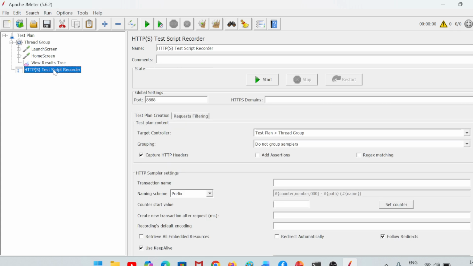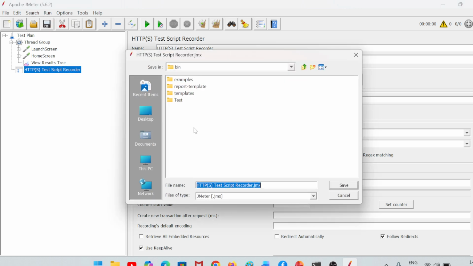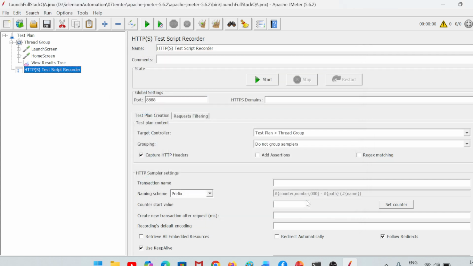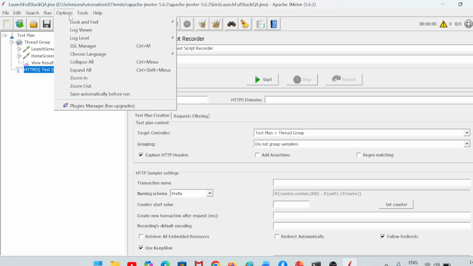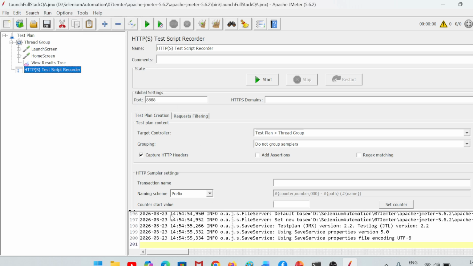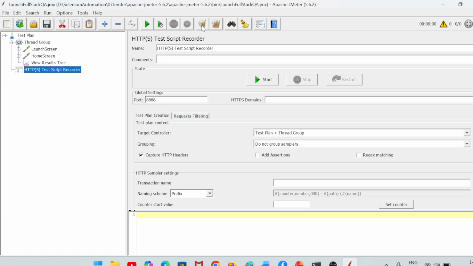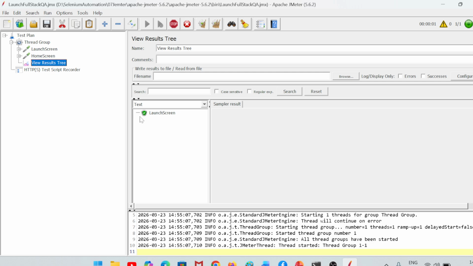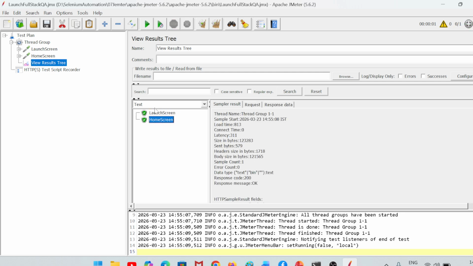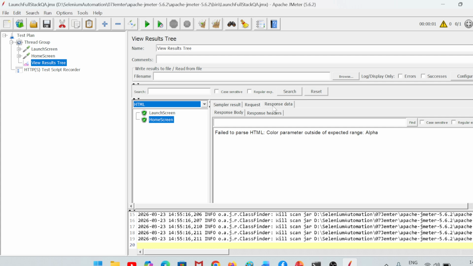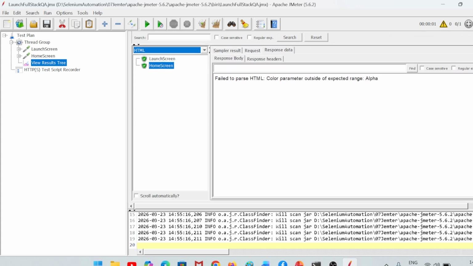Now I am going to save it. After that we can also open the log viewer. You clear it, and after that we'll execute it. And here you can see, launch screen, launch home screen, it is opened. Using HTML view also we can do it. If you want to see the HTML view and the response data, the same thing we can see here.